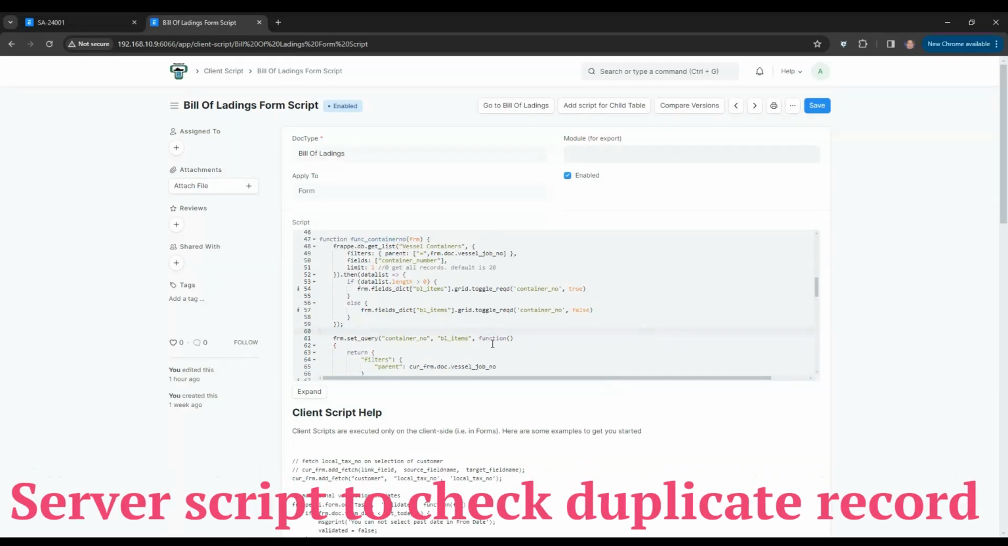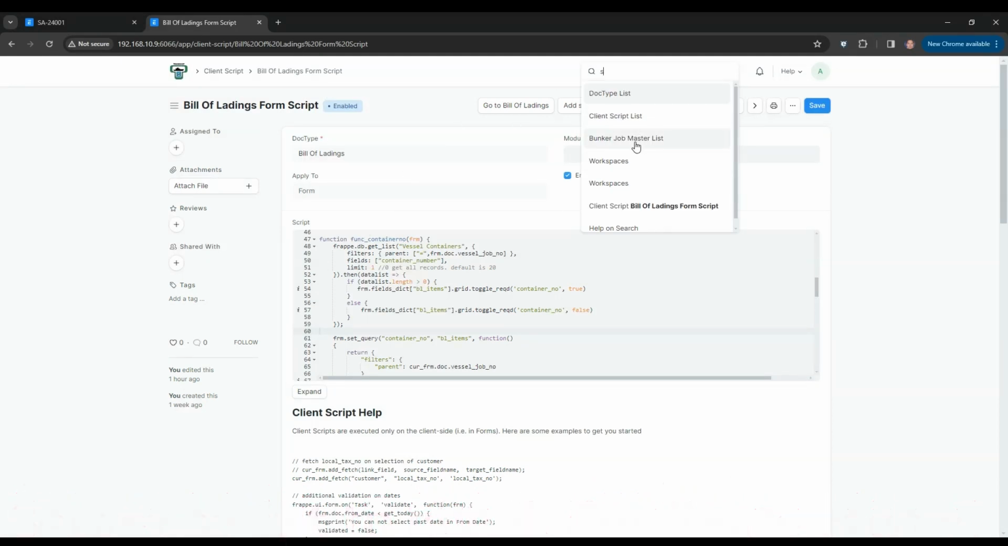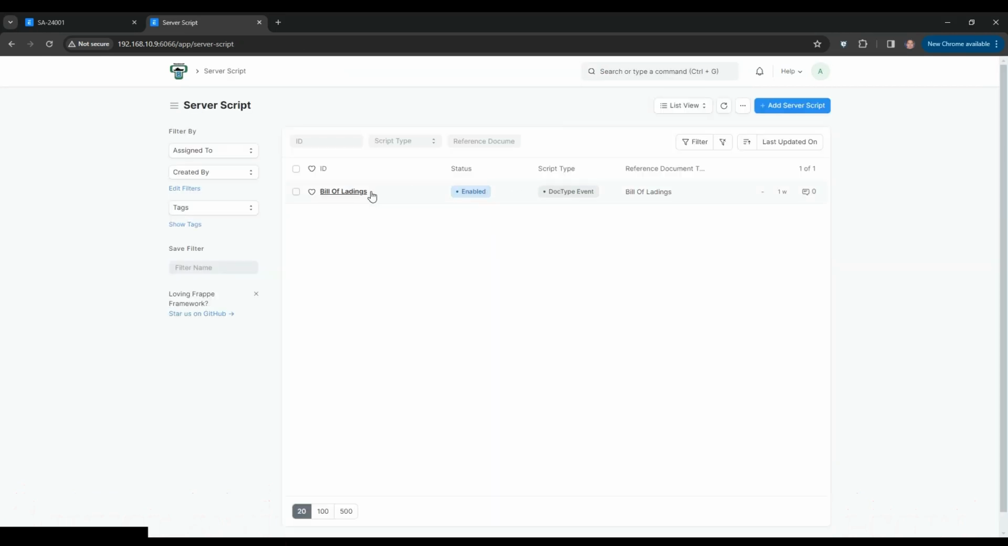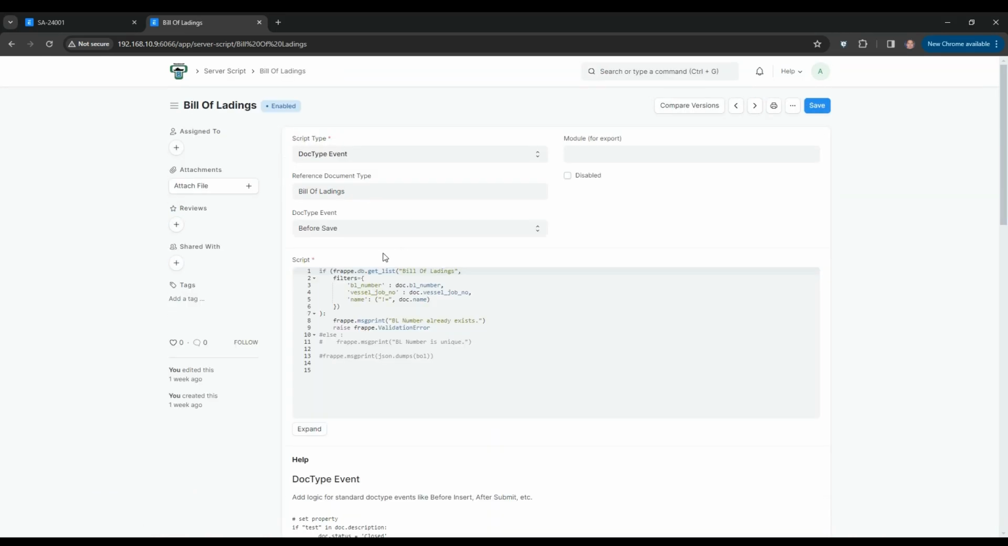To conclude this video, let me just show you a server script that I made to alert the user that the same BL number already exists. This alert will be triggered when the Save button is clicked.